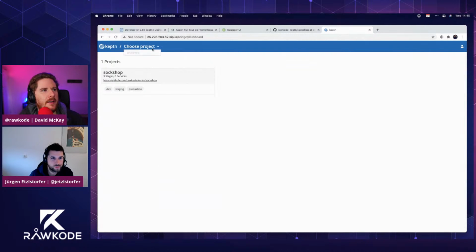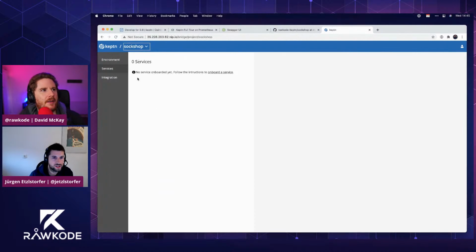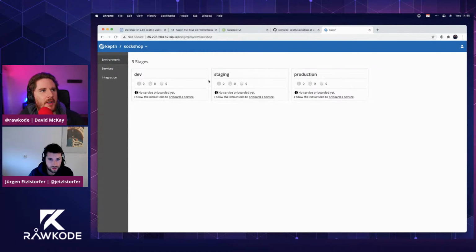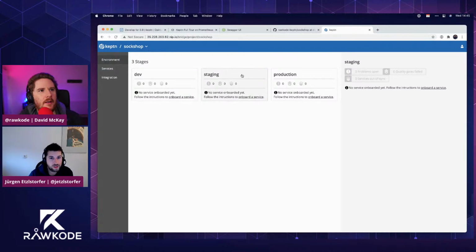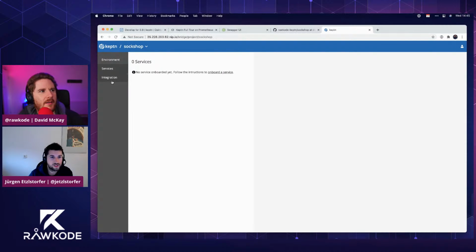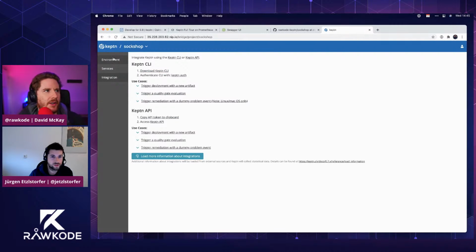All right. So this is the user interface. I can select the application. I can see my 3 environments. Not much going on just yet. Services and, okay, some integrations. Cool.